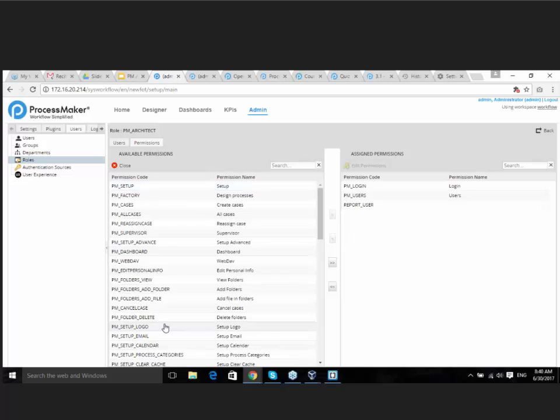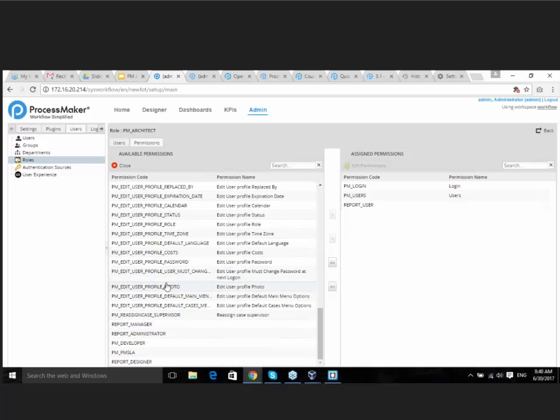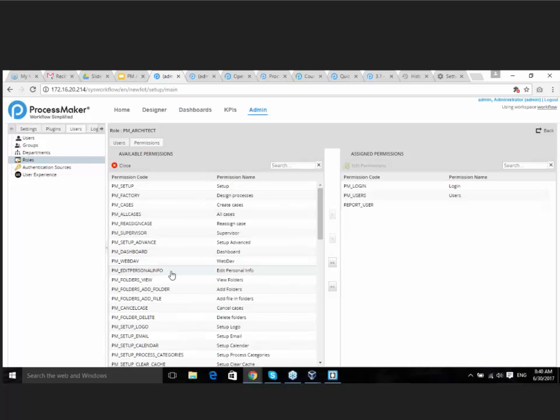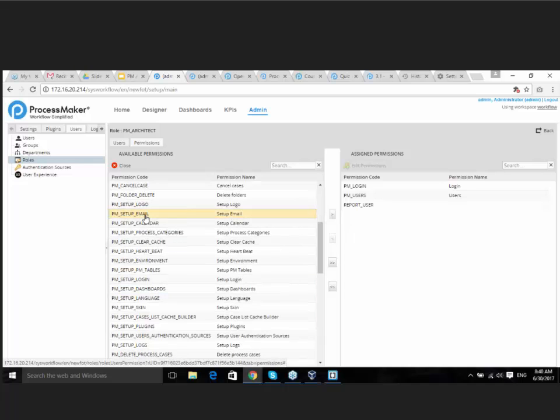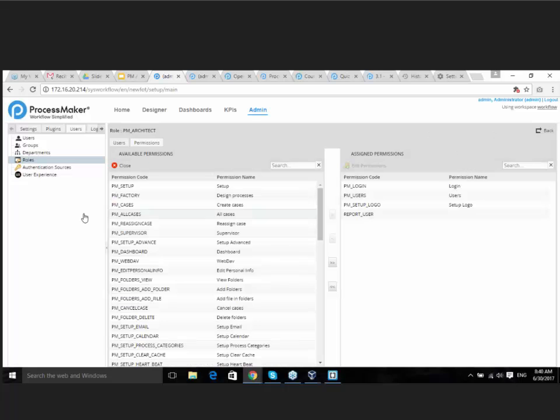Here you have the collection of permissions for each purpose that you may need. I'm going to mention some of them. Cases is to see the list of cases and for creating cases. All cases, you see all the cases. Reassign case is for reassigning cases, and supervisor is to become a supervisor. Then you have access to dashboards, you have access to view folders, to add folders, you have for setting up an email, to set up the logo. This we can add it, how to set up a logo.